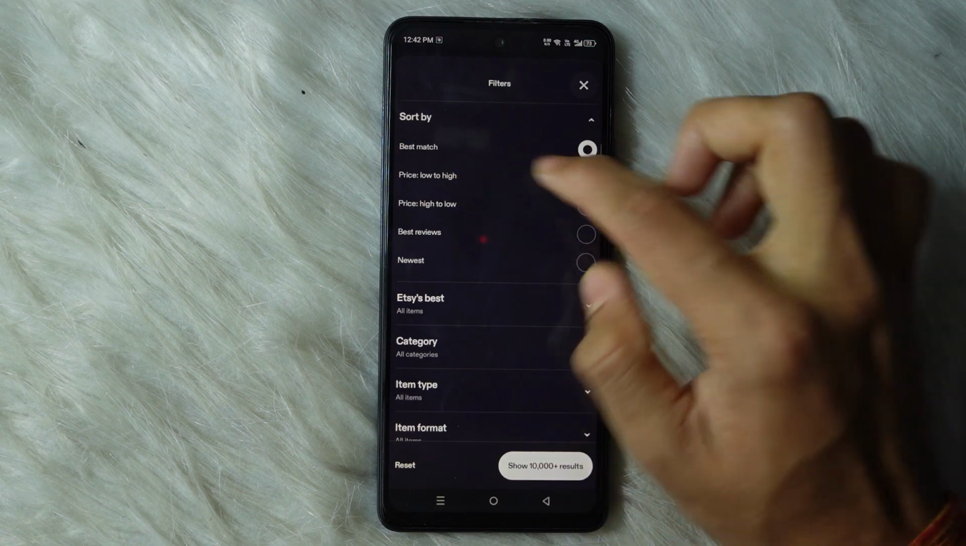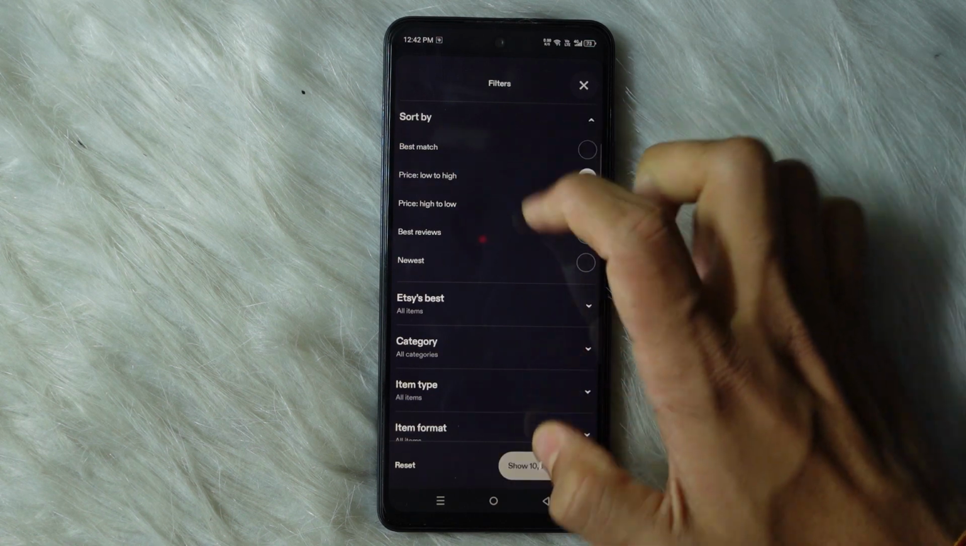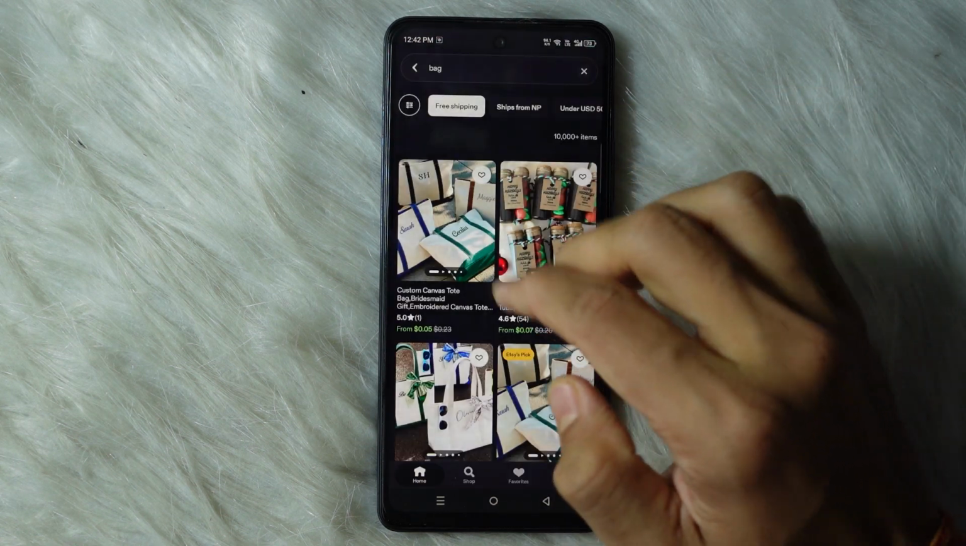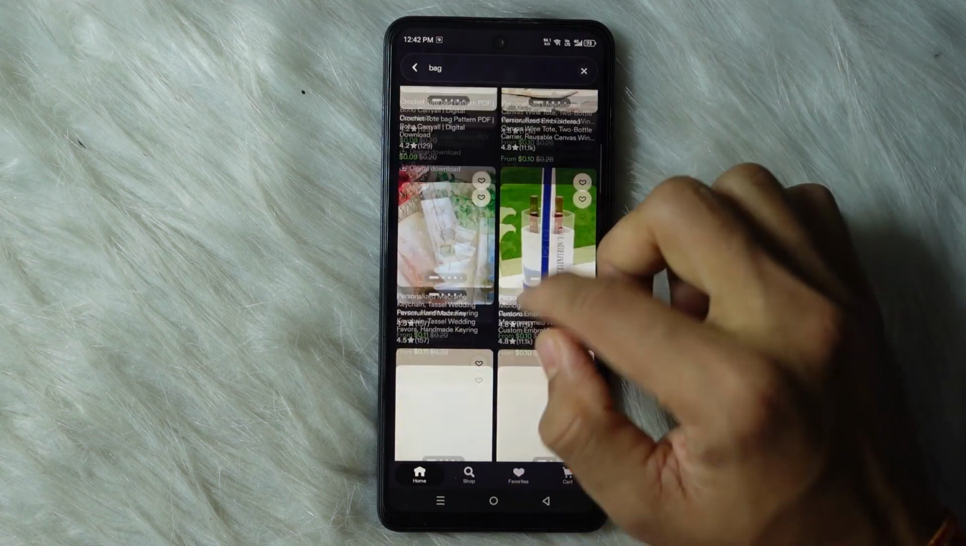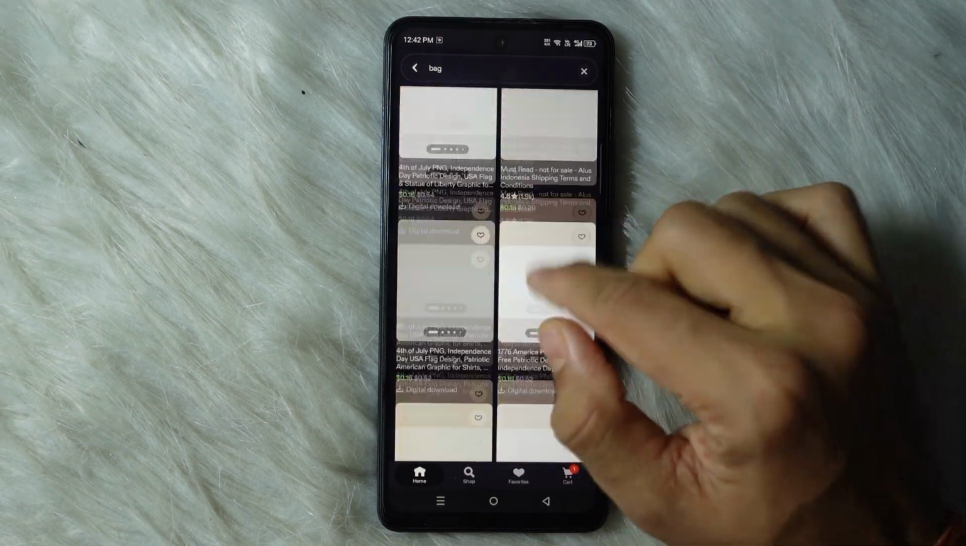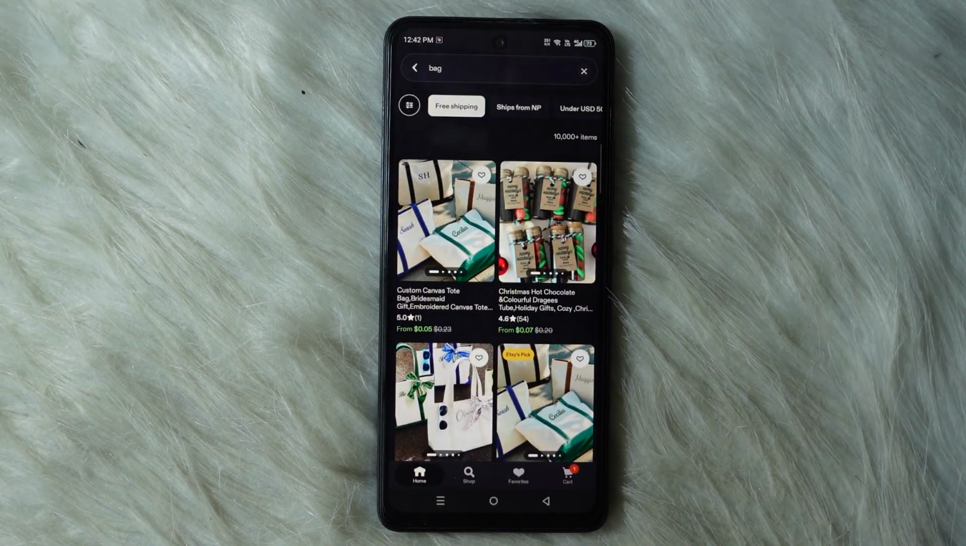For example, if you set your prices low to high, you'll be able to see all of the kinds of products that are marked from lowest to the highest price once you start scrolling from here. And this is how you use the search filters effectively.